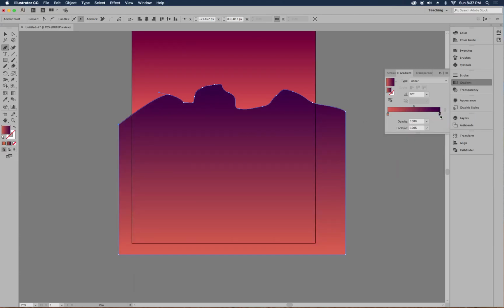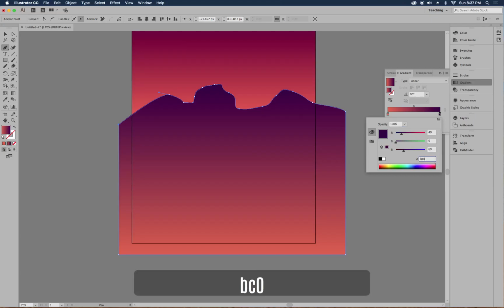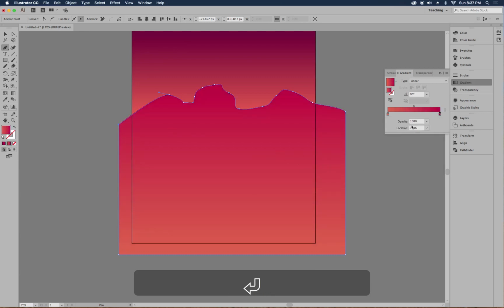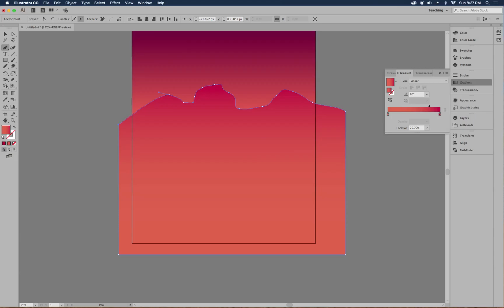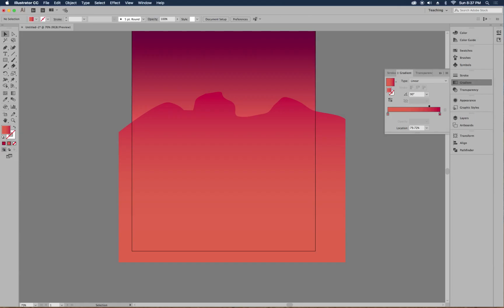Then I'm going to go up to this other one and add the color BC0E40. All right, so I've got this gradient here, and this one is a lot more subtle, so I'm going to move this a little bit closer to the top so that I can see it. Once that's done, I'm going to repeat that same process. I'm going to move this even more. There we go.